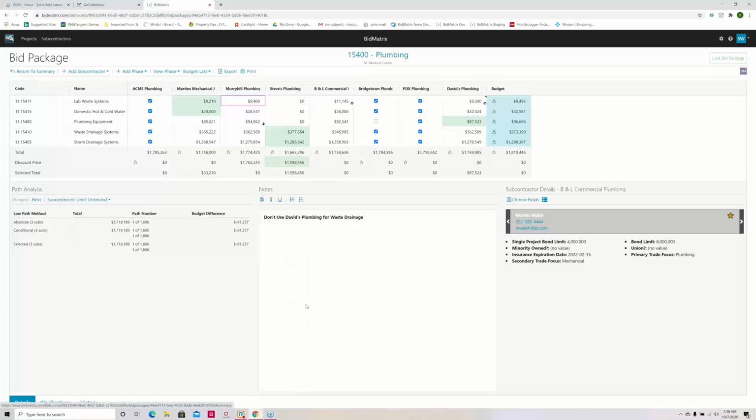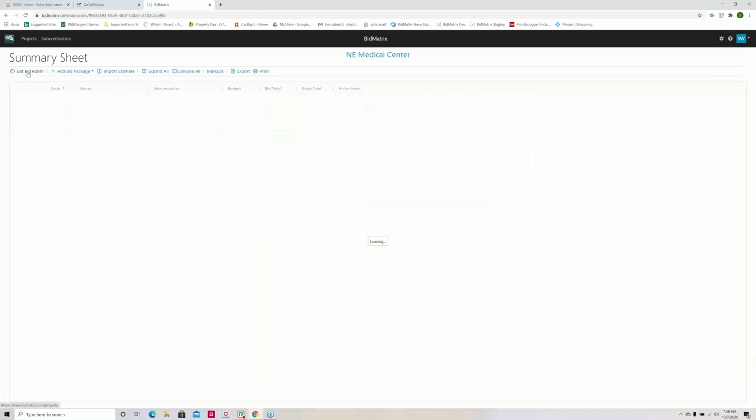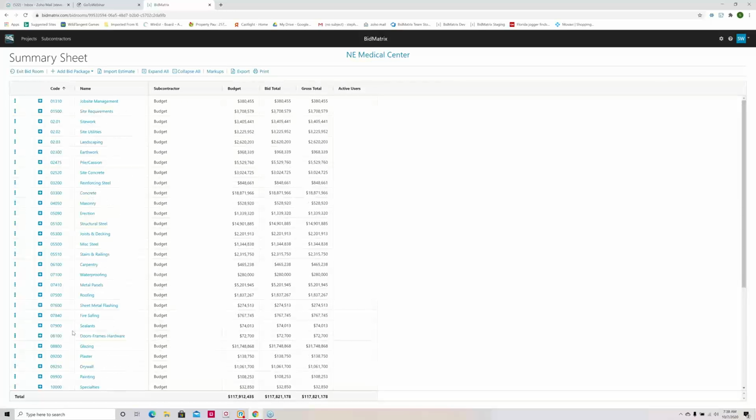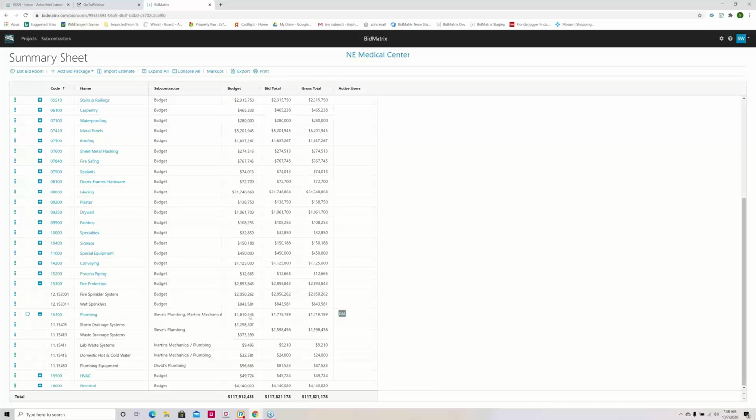Now, if we go back to our path analysis here, one of the things that is happening also in this environment is right now I've selected this particular group of subcontractors. The selected list, whatever I've currently selected, and in this case highlighted by that light shade of green, is always updating that summary sheet where my list of bid packages are. So if I go back to the summary sheet, I can go down to plumbing right here, and I see this is actually the current selection of subcontractors, and David is still in there working.